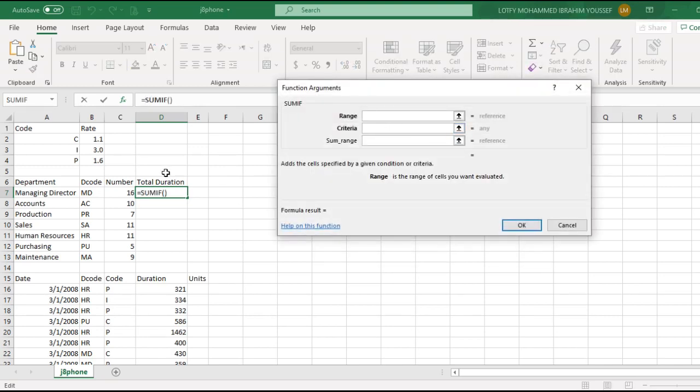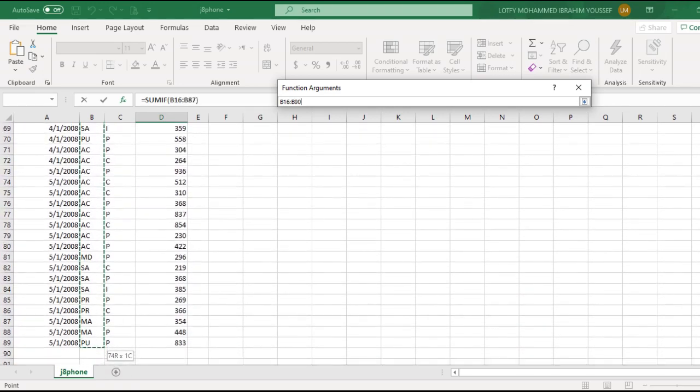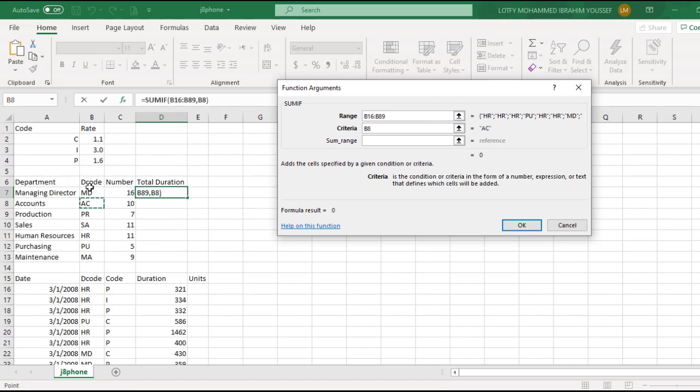Now, what it tells you is you're going to count the duration here if the decode column contains MD. So our range is basically where the criteria is. The criteria lies in the decode column. So we're going to select the decode column here, right? And our criteria is MD.